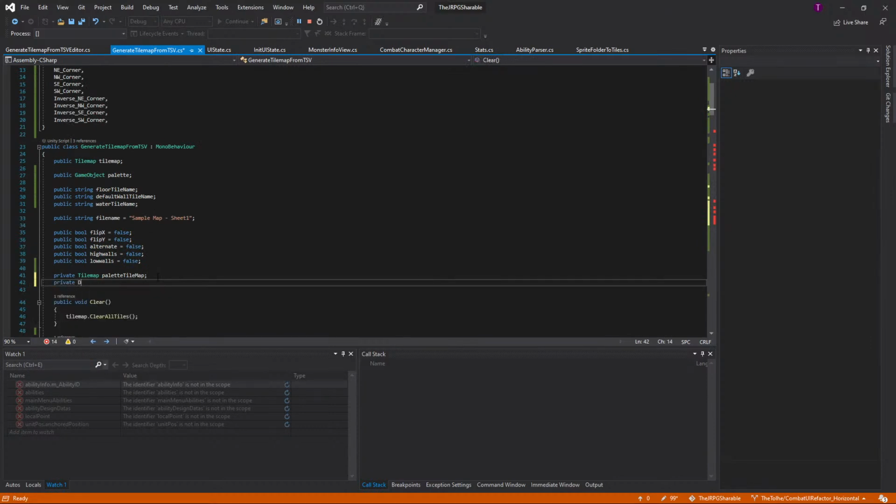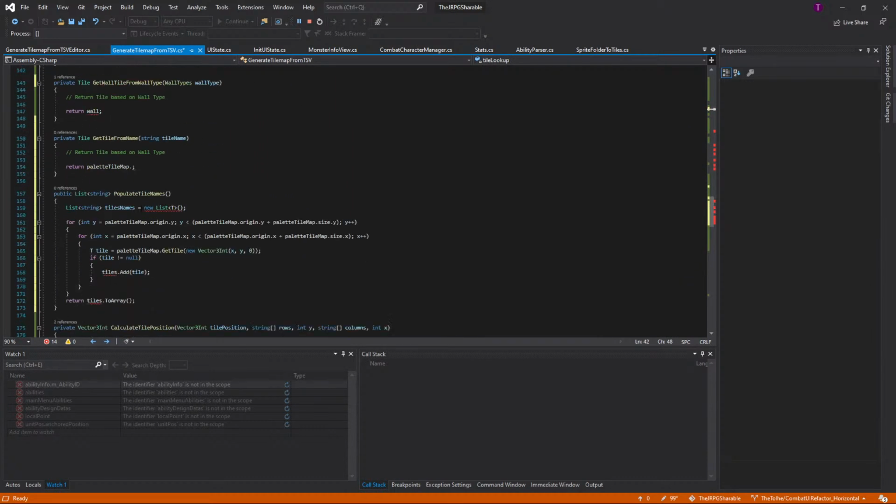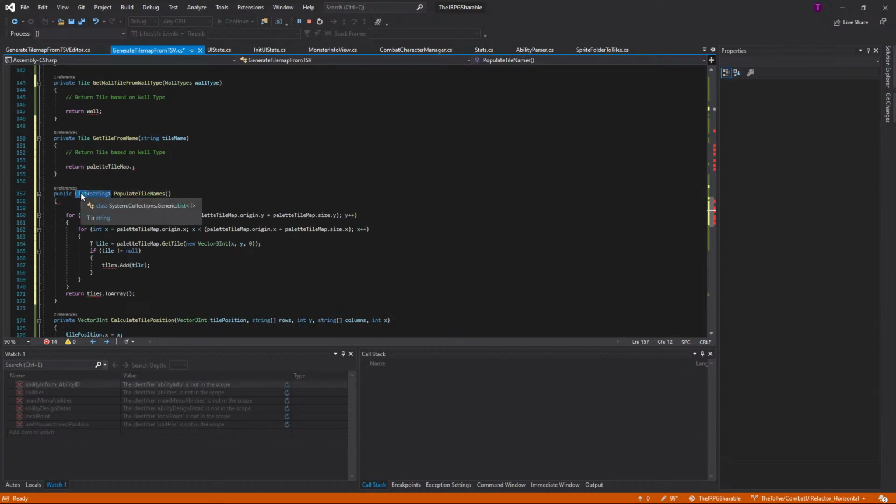Private dictionary of strings to tile map. No, to tiles. And that will be called tile lookup. That's equal to a new dictionary. Okay. So we're going to make a thing that is a list of strings that map to tiles. And this won't even return anything now. This is just going to be a populate function that we call that's going to do this logic.